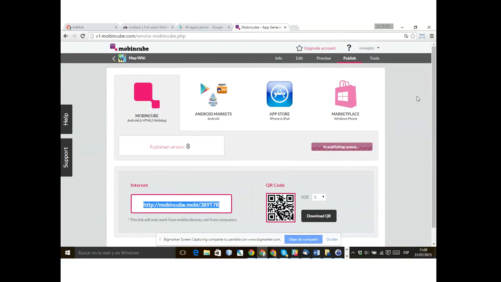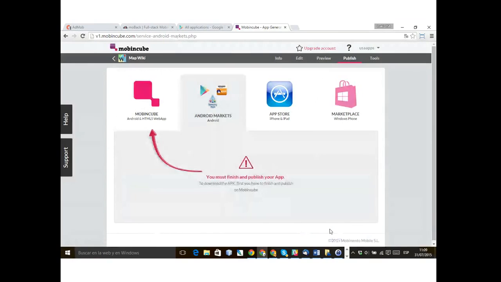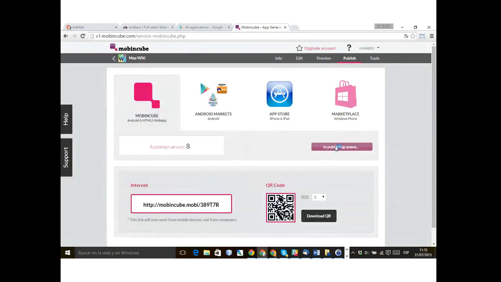For Android, it's quite easy. You just need to have a developer account in any external app store. The most famous one is Google Play, but you have some others like Samsung Apps or Amazon App Store. I will provide links in some moment. If your app is not published and you go to Android markets, normally you get this section locked, as you see here, because you must have one published version on MovingCube before publishing on Android markets.